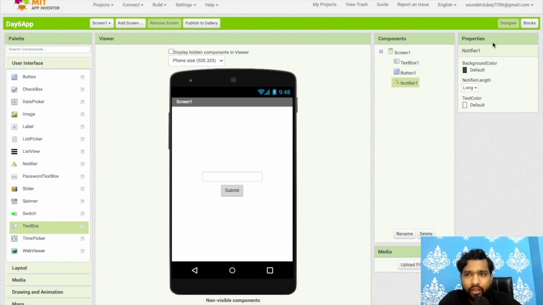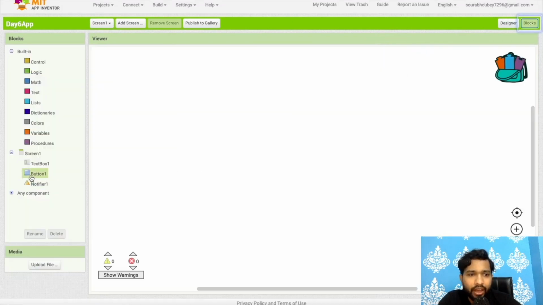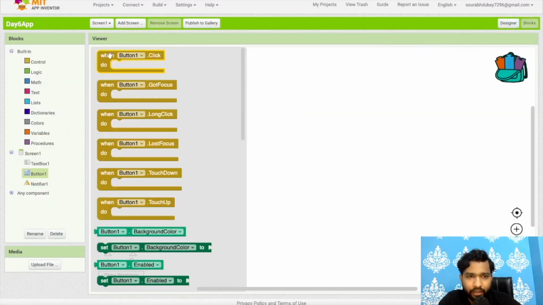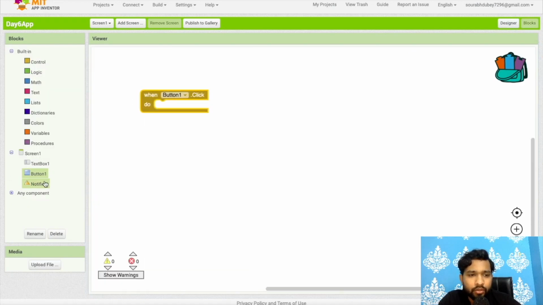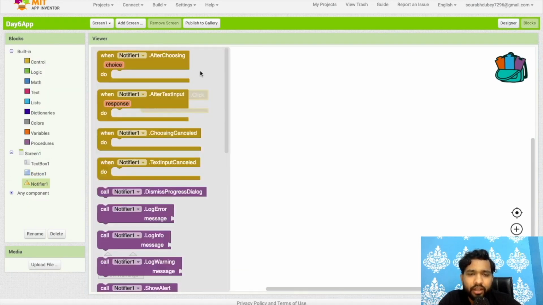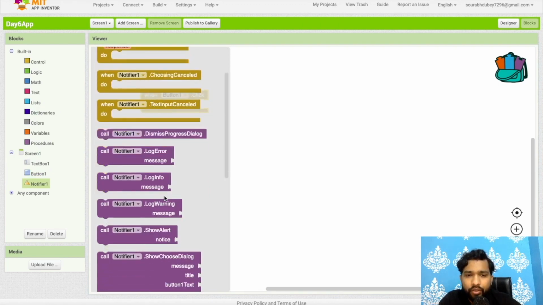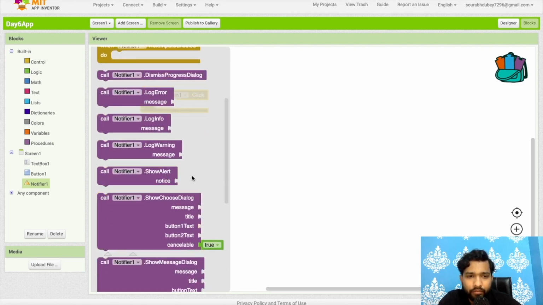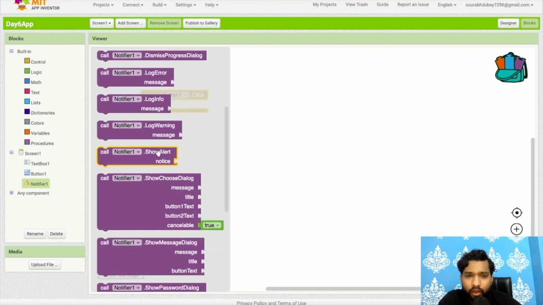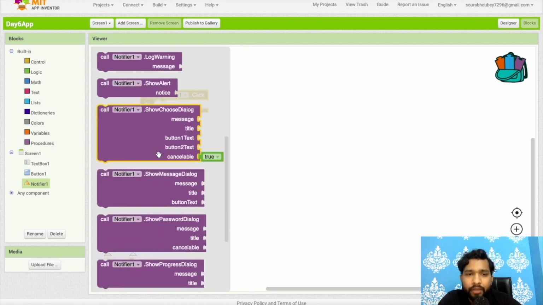We have the notifier here. Now go to the block, and once the people click on the button, click this one. So click on notifier, and as you can see here, there are a lot of things. When the notifier is chosen after text input, there are a lot of things. What we need to do is display some message here. So what I can do here is show alert. This is the show alert, but I will use here the dialog box, this one, show message dialog.